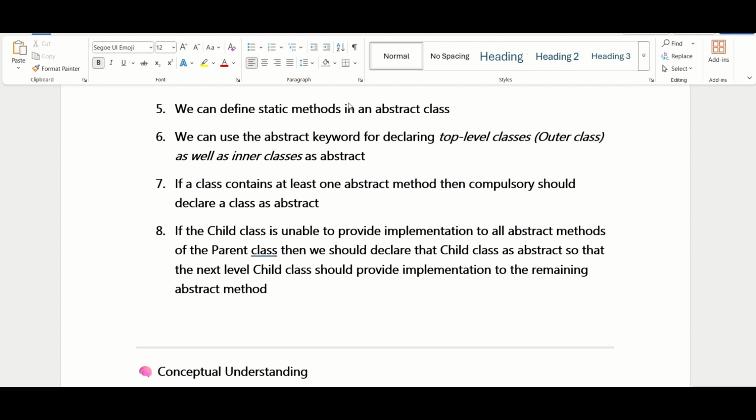We can define a static method in an abstract class. Yes, this is the most common question. I remember one of the interviewers at Airtel, when I attended the interview there, asked whether we can define a static method in an abstract class. So absolutely yes, we can define it.